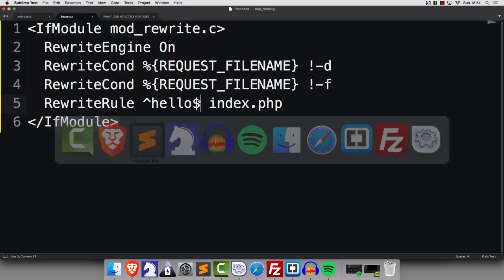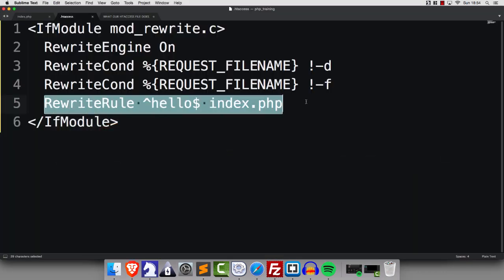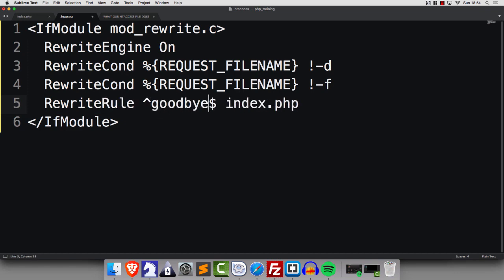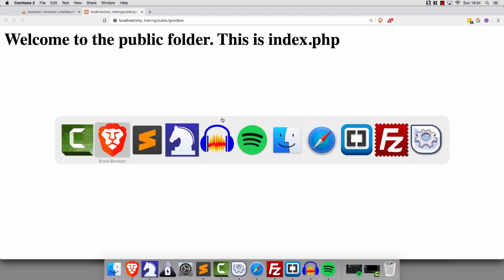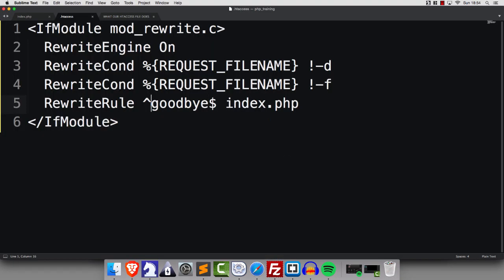Now, of course, the problem here is if we go to goodbye, it's going to say object not found, and that's not good. I mean, you can't just keep on changing it every time. Well, actually, you could do it one time. But of course, we want it to do this for everything in the universe.